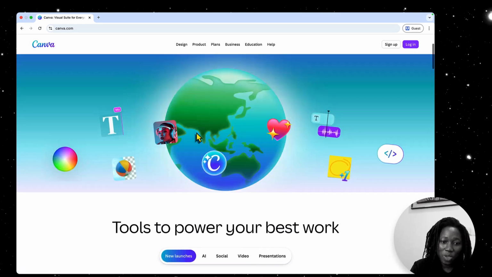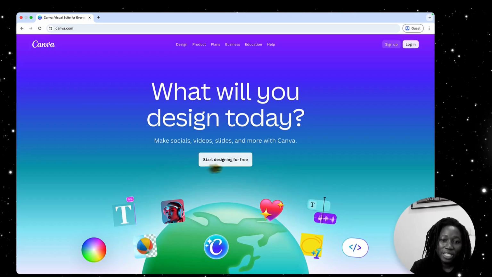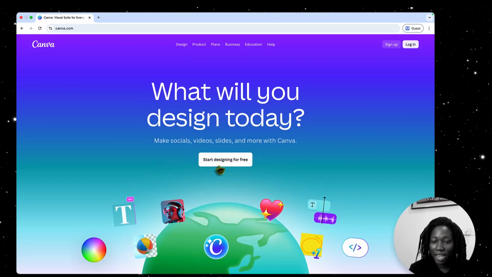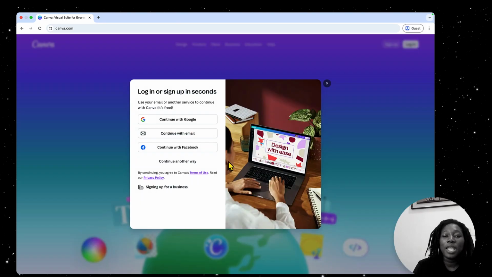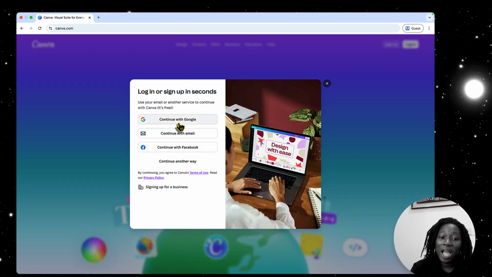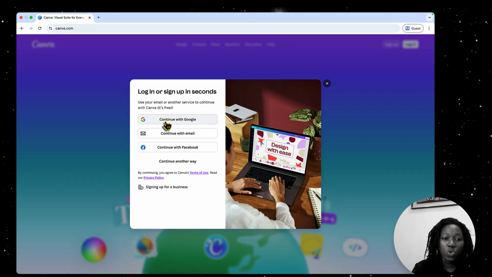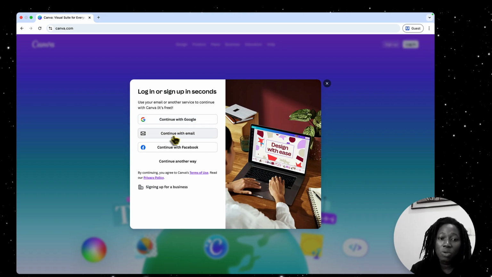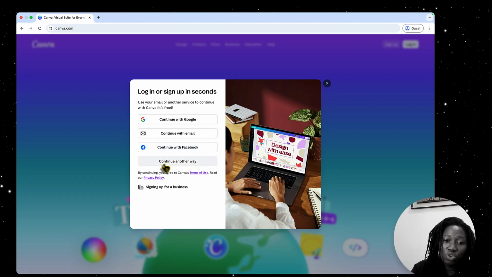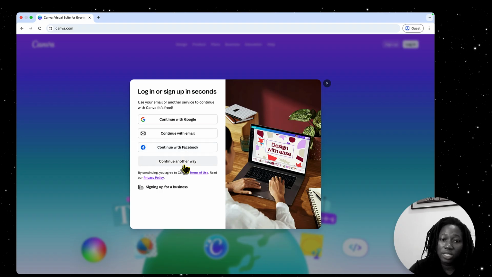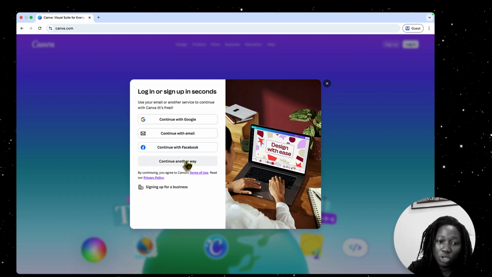Okay, so what we're going to do today is just to start designing. So we're going to click on Start Designing for free. Once we click on it, we had to sign up. So you need to sign up with your Gmail account. You can sign up with any email address or even with your Facebook, or try any other way. Once you click on this, they're going to give you another option that you can try with.